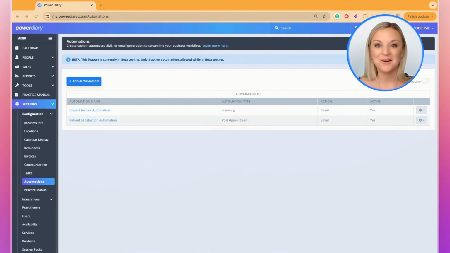So here we are back in automations, and now I wanna get a patient satisfaction automation created. I wanna know, do my clients love my service? Now, I've already done a little bit of some back-end work. I've created a form for patient satisfaction that can be completed by the patient. And I've also created an email template that will be attributed to this automation, and that's all set up. And let me show you how to create now the automation.